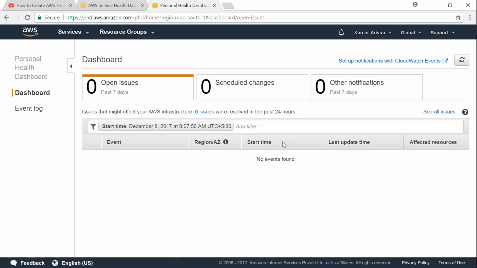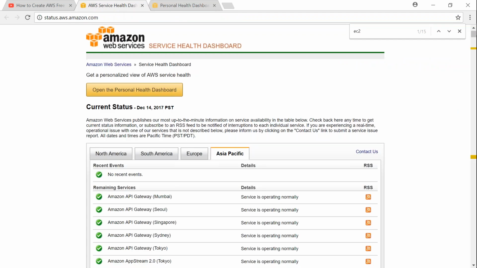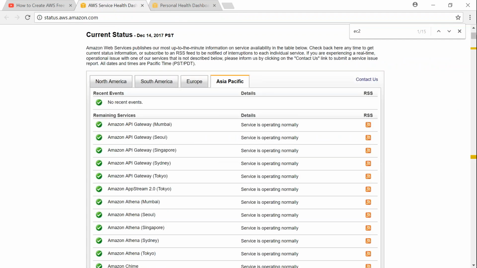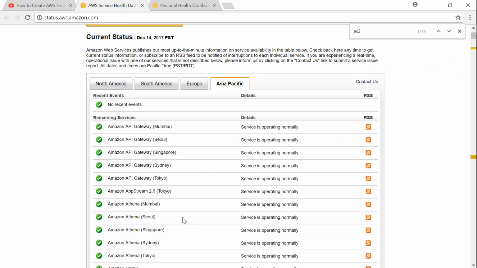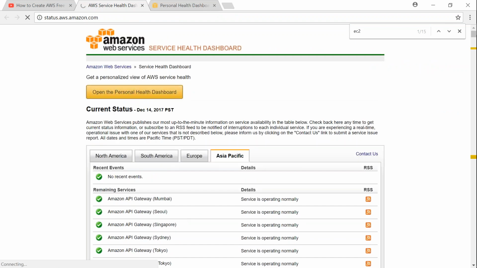In case there is an open event or issue that is impacting my services, you will see here issues that might affect your AWS infrastructure. 0 issues were resolved in the past 24 hours. So all of those things will be listed in this white space where it says no events now. This is how you can see the events that are impacting you, and this is the other dashboard, where you can see other events that might be happening globally but might not be impacting you. If I click on this personal dashboard, it will most probably take me to the same page.